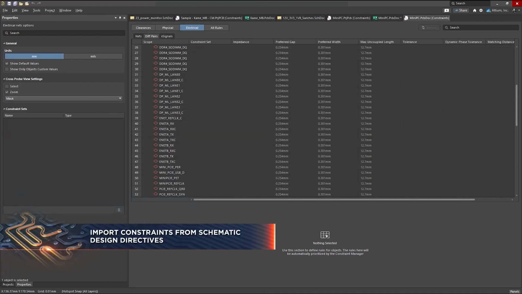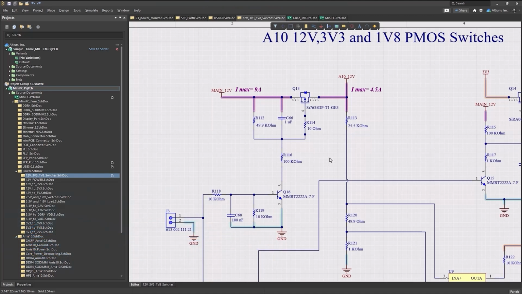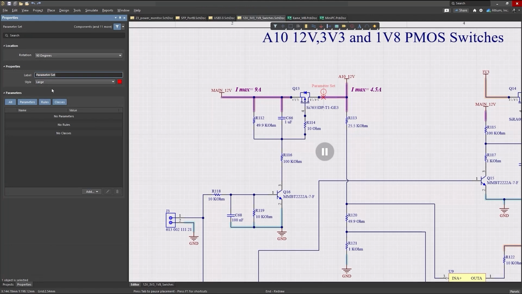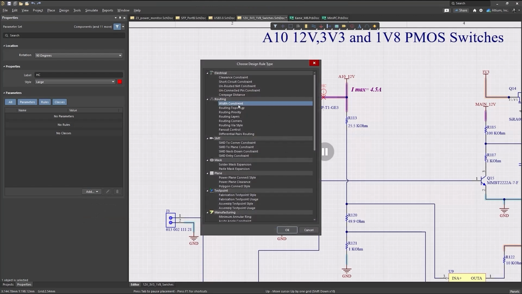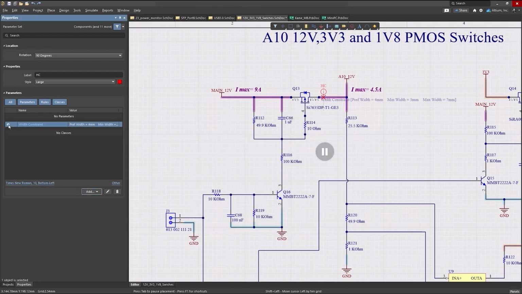Another very useful mechanism is the ability to define constraints using directives directly in the schematic, which can be automatically pulled into the schematic constraint manager. Let's add such directives. Here we have high current net, so let's insert the HC marker. In it, we'll predefine the trace thickness for these nets. Now let's assign them to the appropriate traces, like in these locations.